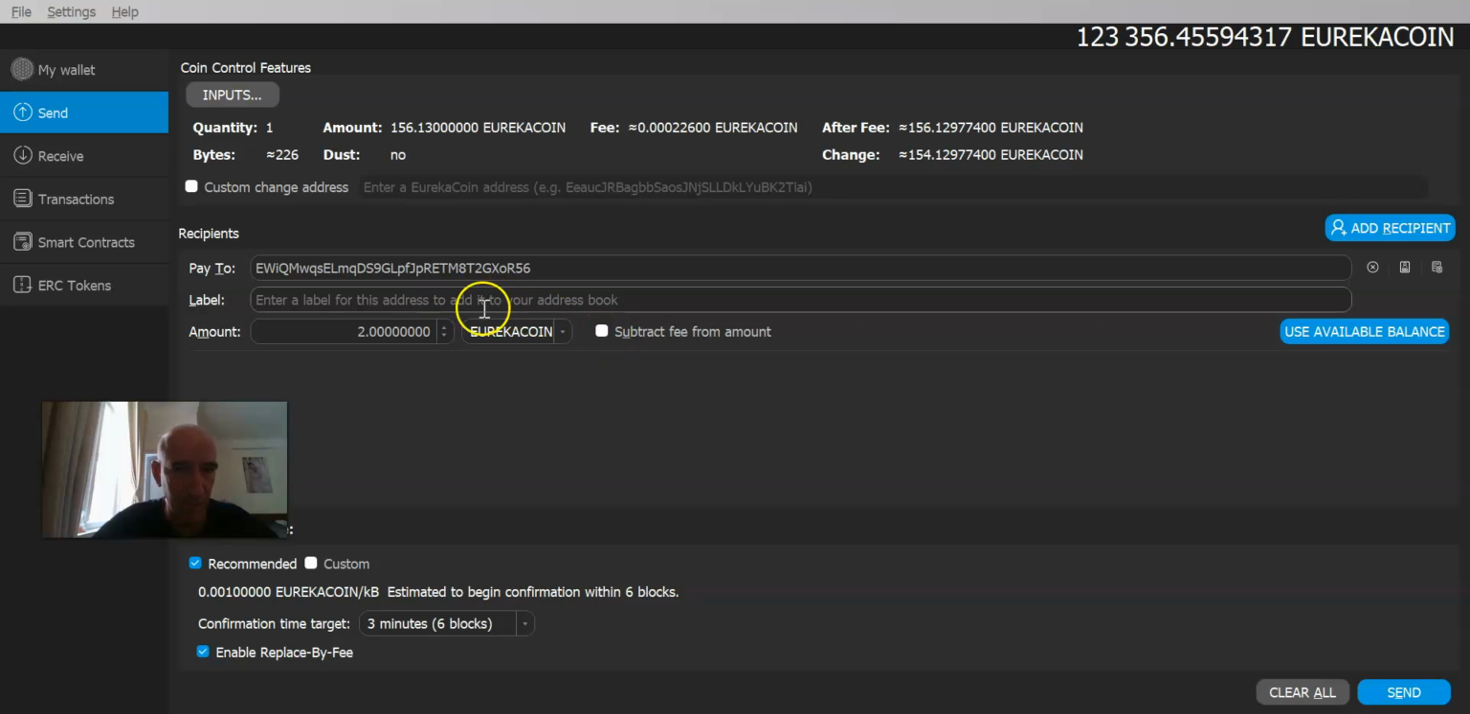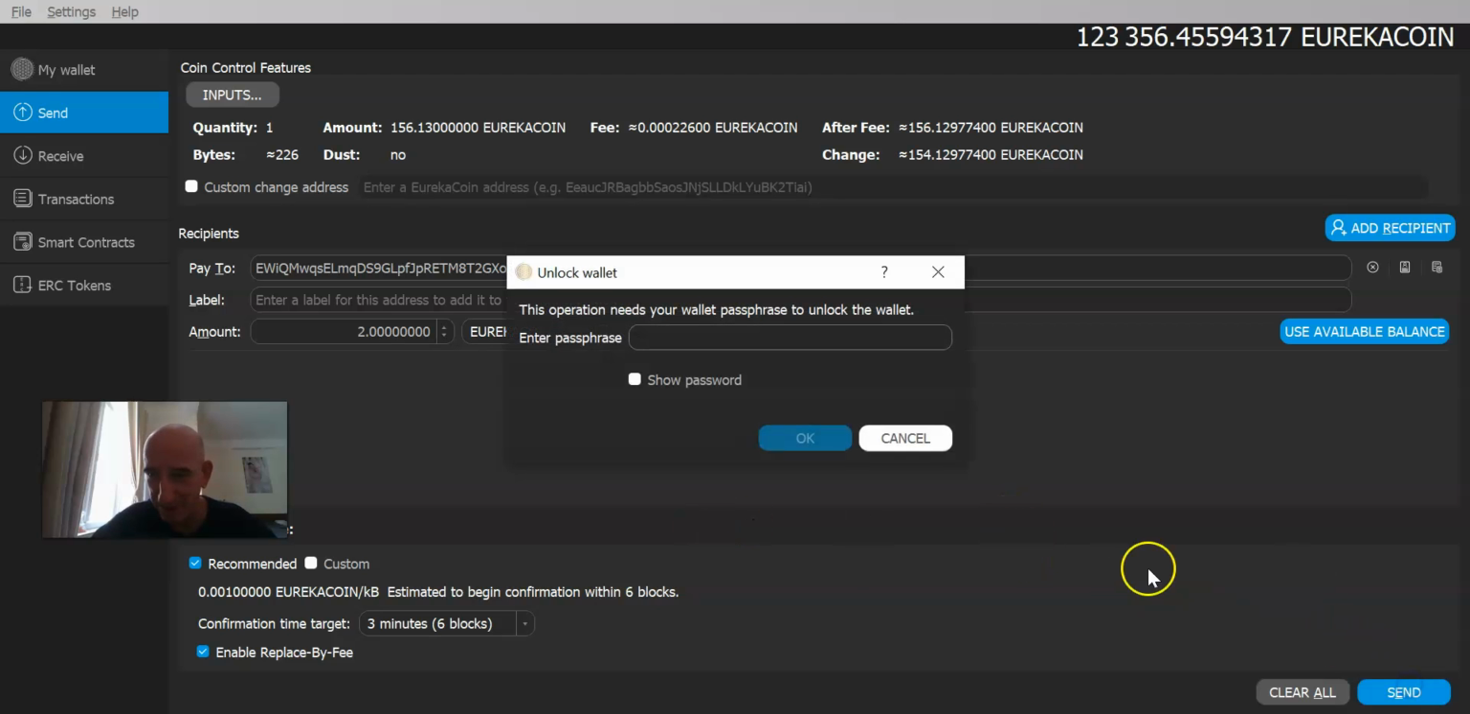You can enter a label for this one and it'll show up every time you type that in. Right now I'm going to lock my wallet so it runs faster. You can select subtract fee from the amount or not subtract the fee from the amount. I'm not going to do it because I want the full 2 in there. For anybody watching this video, if you care to use a private key, you can restore it and take the 2 Eureka out if you want. Okay, let's send it.